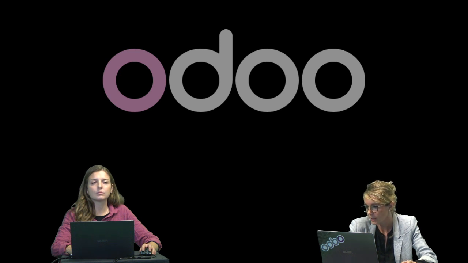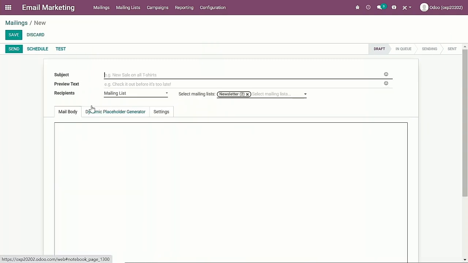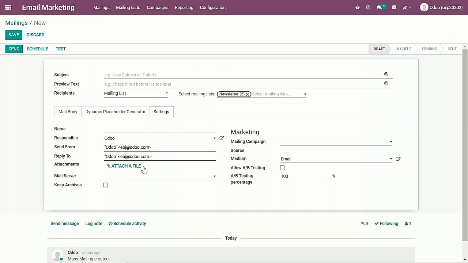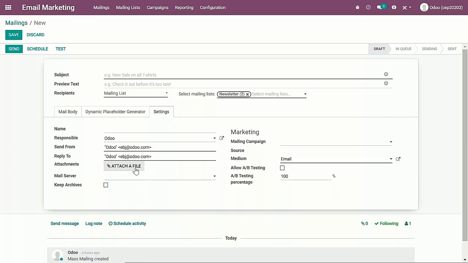So basically, if I go there or if I create one from scratch, let's create one from scratch. Basically, here you can attach a file very easily. So you have the mail body here, and in the setting, you can attach a PDF or whatever you want.